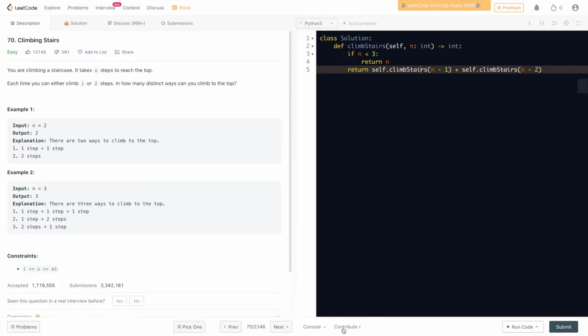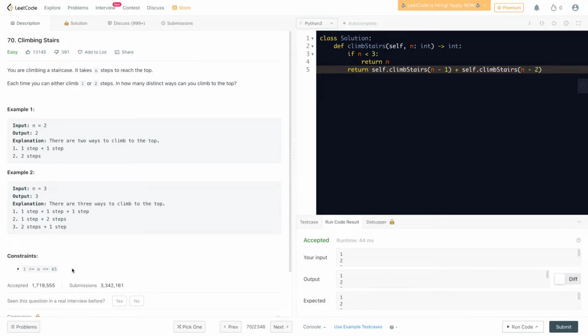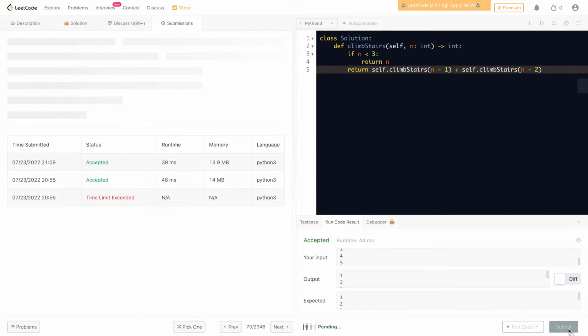Let's first test this. Take these two examples, or rather add more: 1, 2, 3, 4, 5. And we also see that the input is from 1 to 45. Yeah, it got accepted. So let's submit this problem.